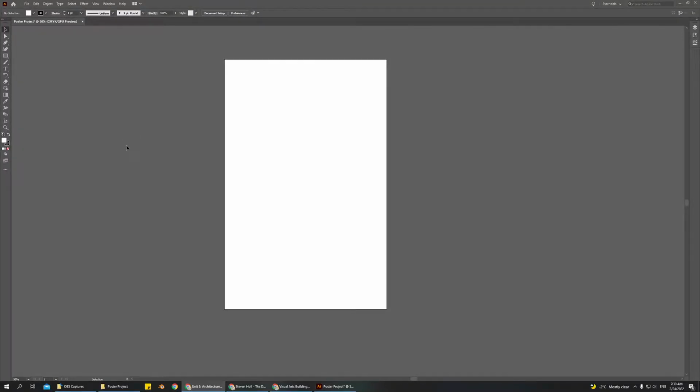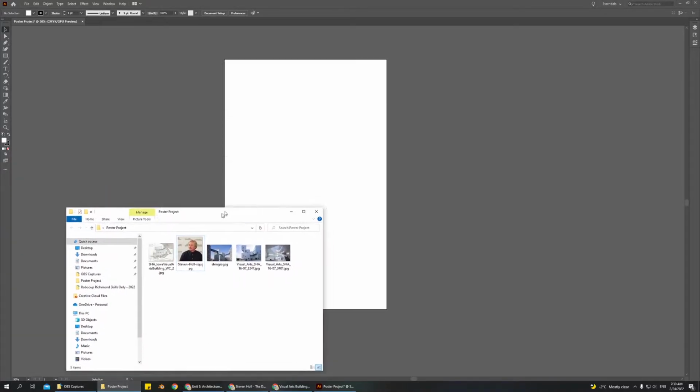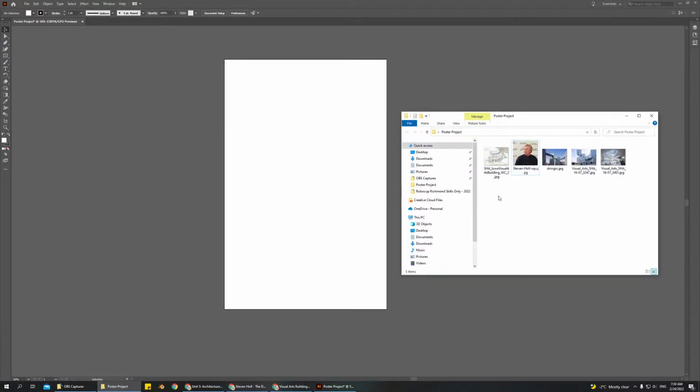Welcome back, everyone. Now that we have our pictures, we're going to start plopping them in. The easiest thing to do is I have my folder here, and I'm just going to drag and drop, boop, into my Illustrator page. And look how easy that is. Now that I have this folder, I can just drag it and drop it, and I can start thinking about what I want to include.